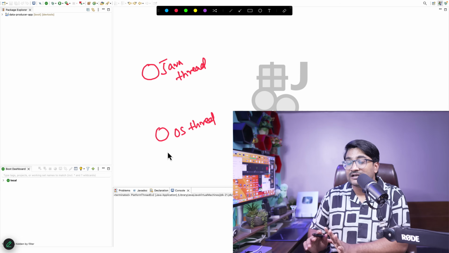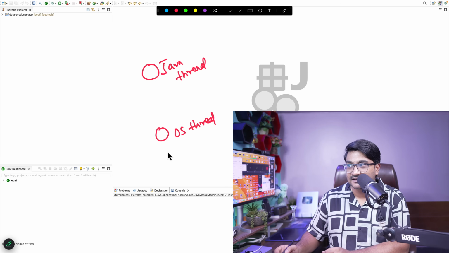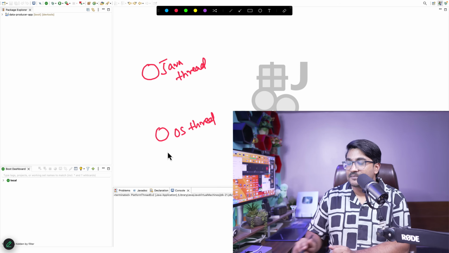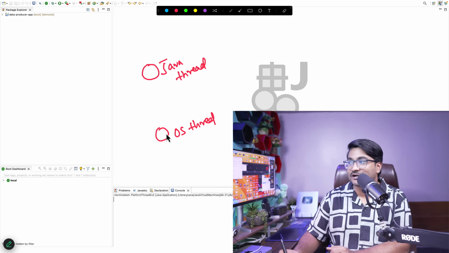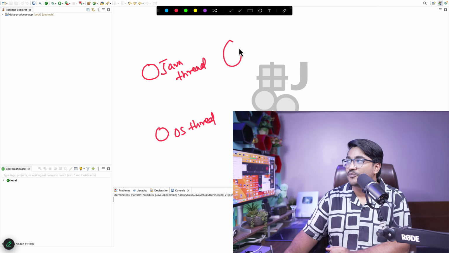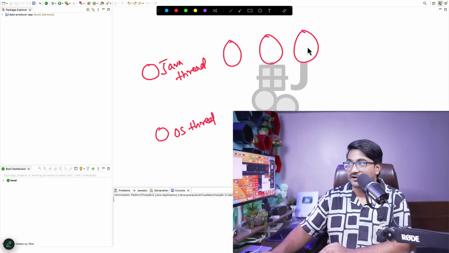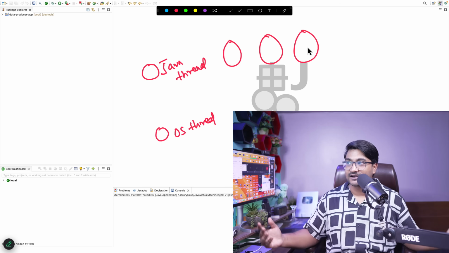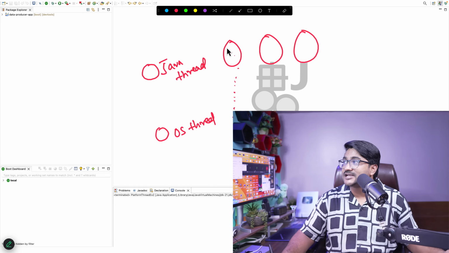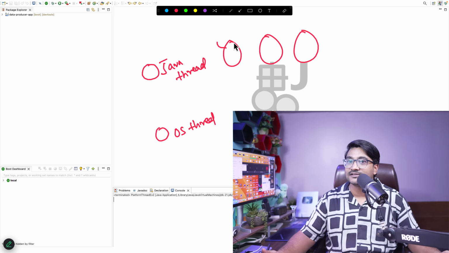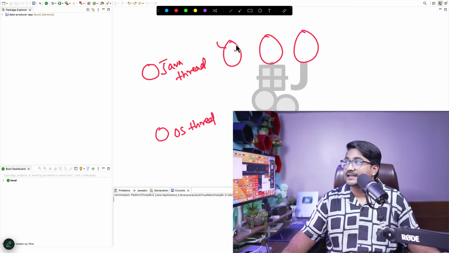There is a certain limit on how many OS threads you can create. Why? We will talk about this. But as I said, the Java thread is equal to the OS thread, so you cannot create so many Java threads either. You can create a certain number, but not so many. Why? Because creating one Java thread involves a lot of things, like creating the thread, destroying the thread, and then the thread takes memory. Each thread takes memory. As I said previously, each thread can take 1 MB of memory.